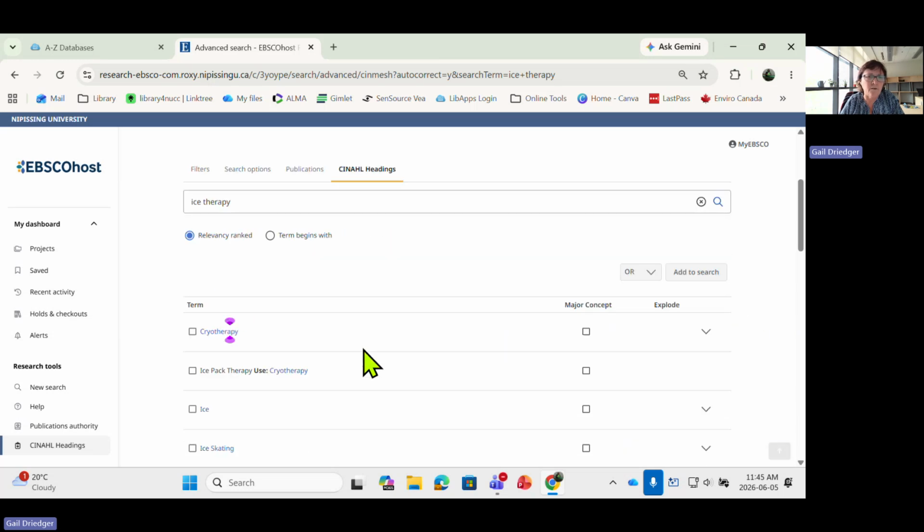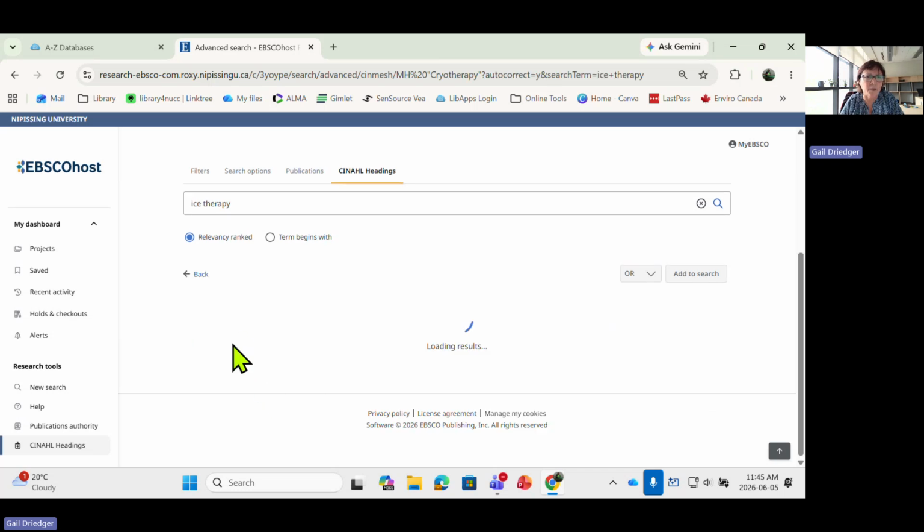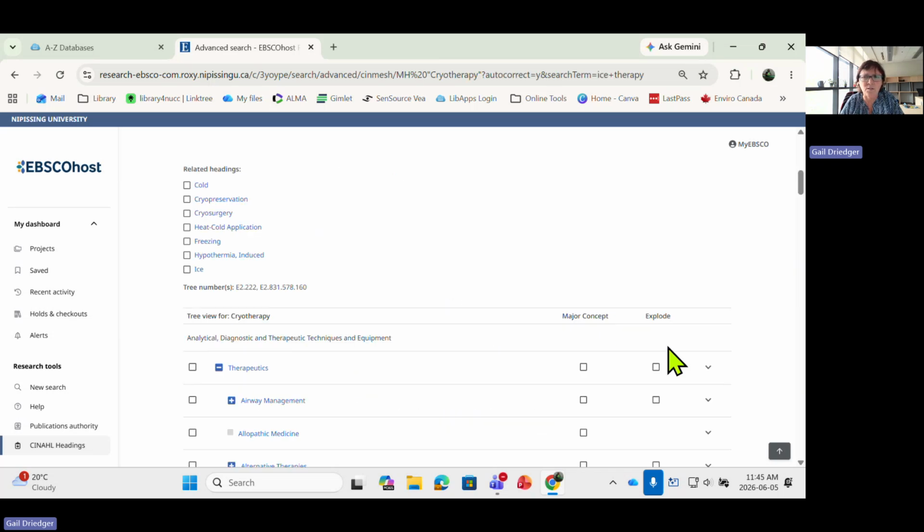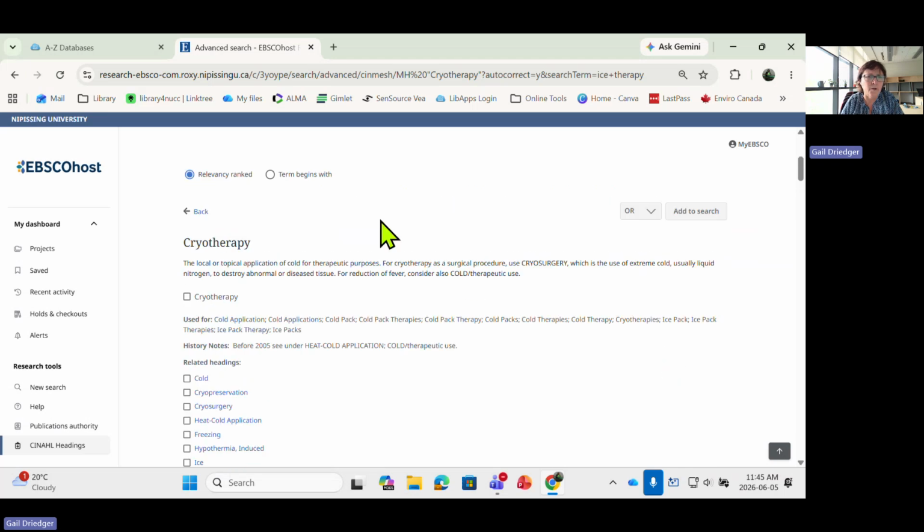I didn't know what the health related fields might use as the term. So when I go in and look for this, if I see ice pack therapy, it says use cryotherapy. And that was the term I didn't know, right? So let's select cryotherapy. I want to learn a little bit more about this, and this tool allows us to do that. Cryotherapy will give you a description, based on their controlled vocabulary.